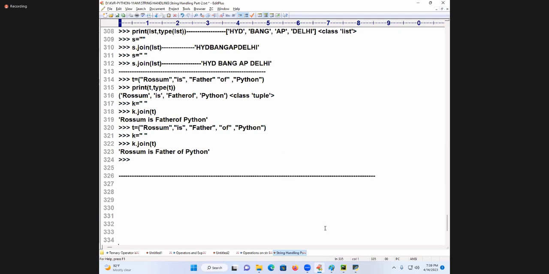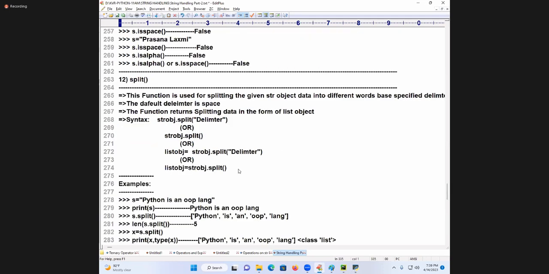Are you following, students? One more small example. S is equal to what here? Python. Print of what here? S of 0. S dot index of. I am passing P. What is the index of P? 0. What is the index of O? 1.